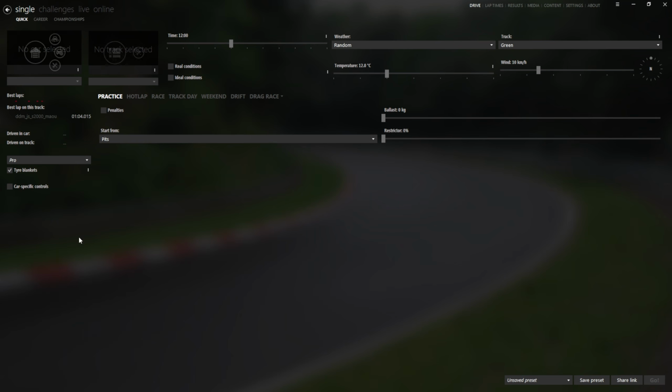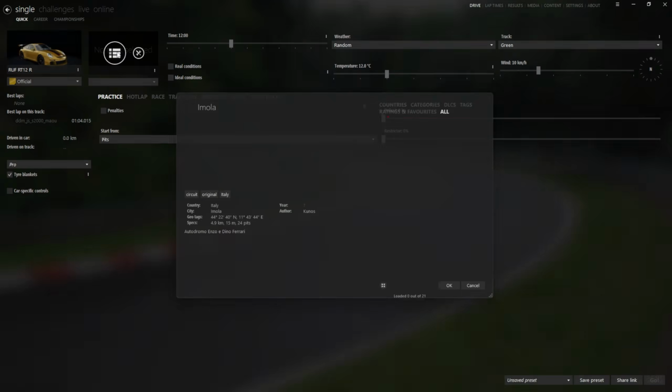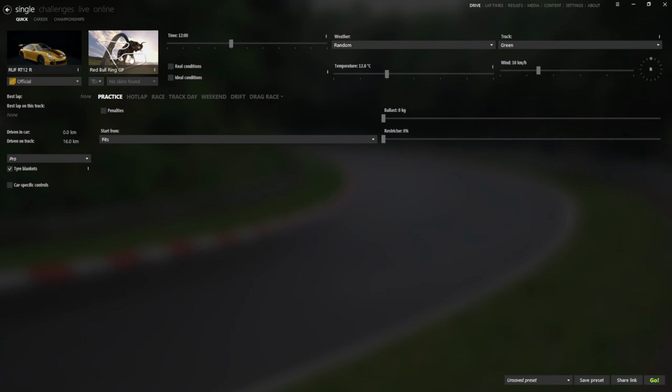But in general, this is how you access the sim. You can choose a car from your many cars that you're going to have, hopefully. Select a track, then you can choose practice, hot lap, race, and then you can press go down here to get going. There's also weather, time, and different kinds of assists that we can do, but in general, this is how you're going to get racing in single player.